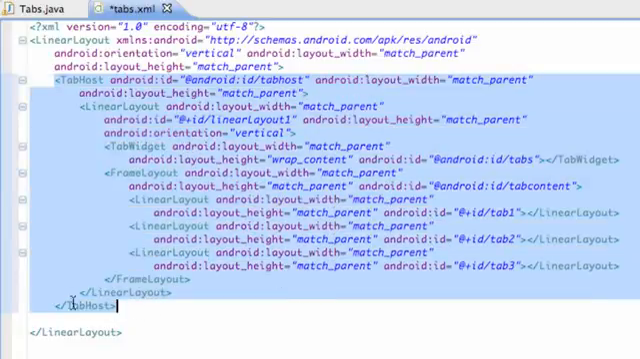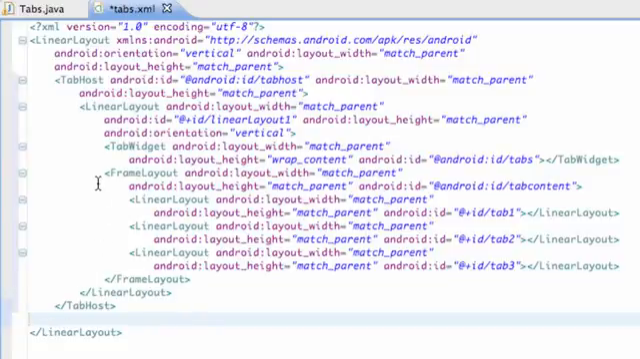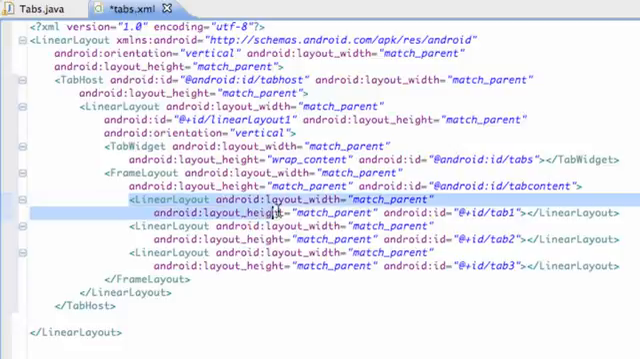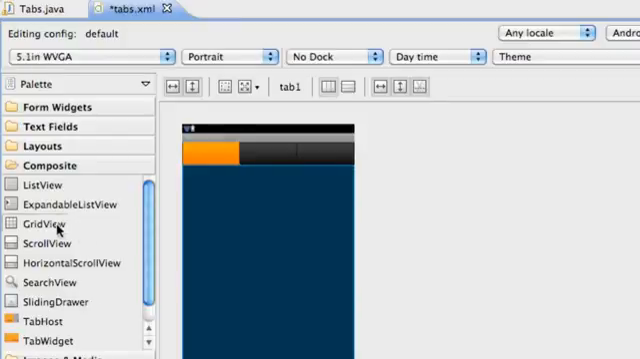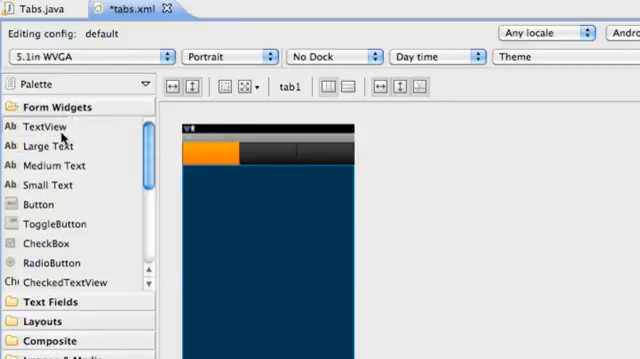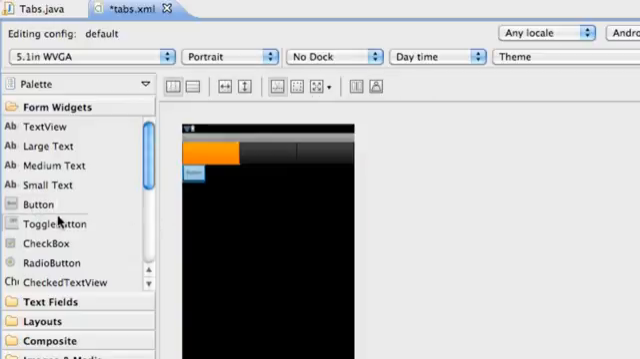So the TabHost basically controls everything and organizes it. You'll learn more about what the TabHost is in Java when we get there. But let's set up these tabs so that they have something, just so we know what we're working with here. So we're going to go to the graphical view, and right here we're just going to lay out 2 buttons and a text view.